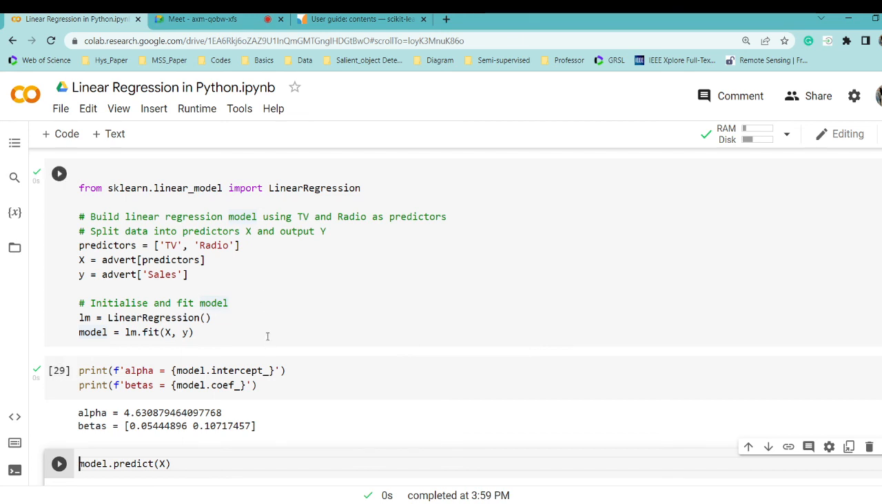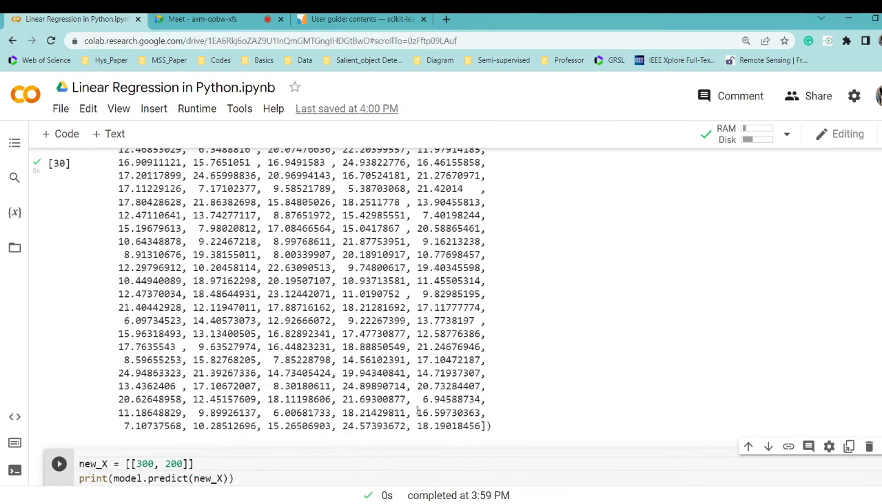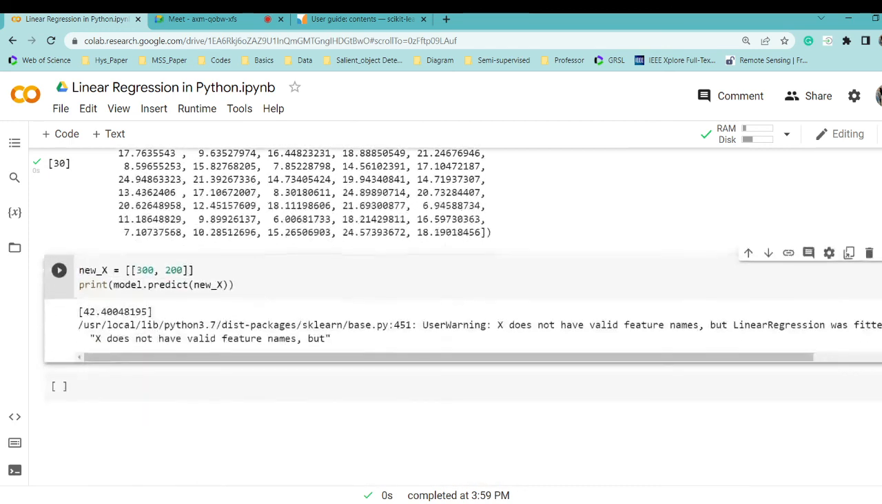Now there will be no graphs and model. There will be alpha and beta, which you can call the intercept and the slope or coefficient. So my alpha and beta have been calculated. My model has been fitted. Now I can predict my data. So this data has been predicted. Now again, if I want to predict a new value, I can predict it.